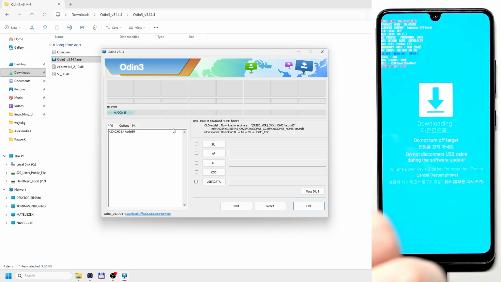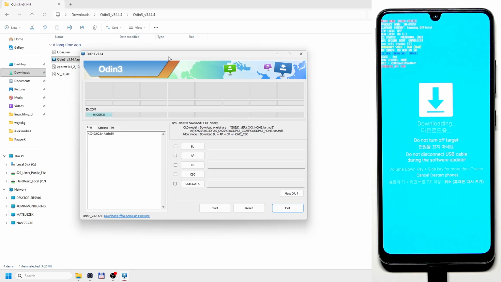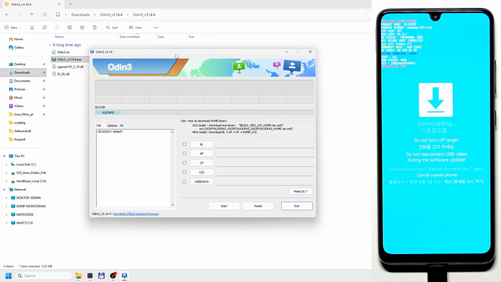And also, I highly recommend to use the original USB-C cable. If you don't have the original one, you can use another good quality USB-C cable, because sometimes it doesn't work because the cable is wrong. I mean, it doesn't support transferring the files and the data. Okay, but in our case, everything is okay.